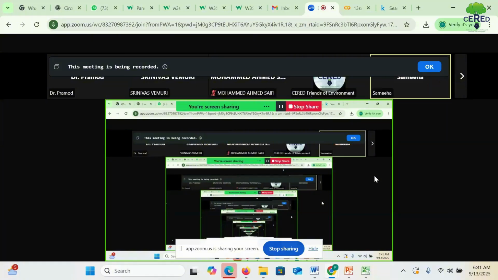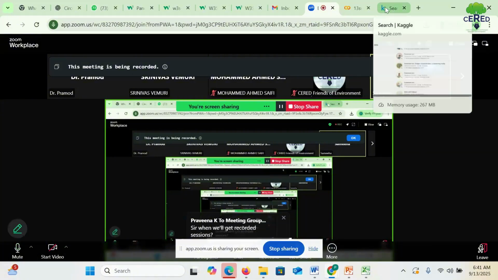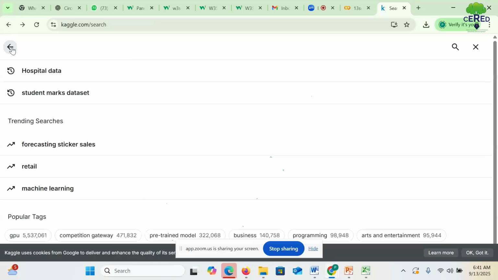Sir, what is the data limit? How much data can I take? Data limit means with respect to rows and columns of experimental data. How many rows and columns maximum can it take, sir? See, I will show you right now. Let's say I will show you the data.